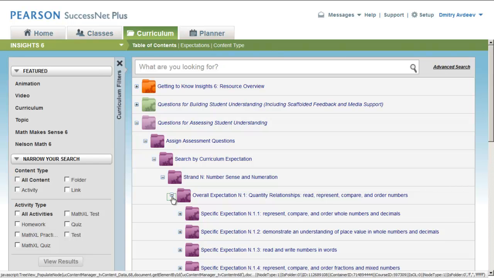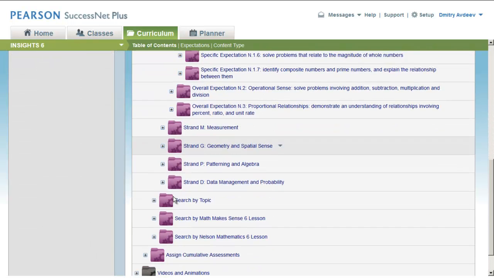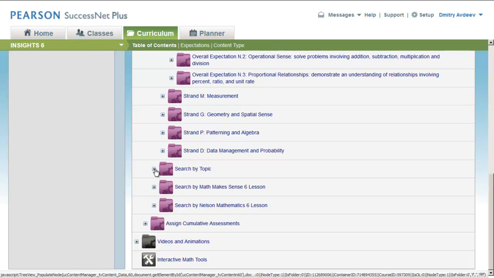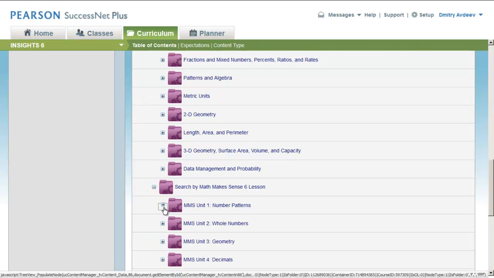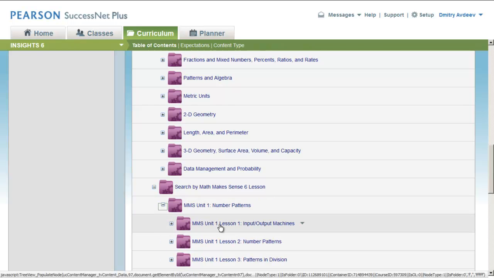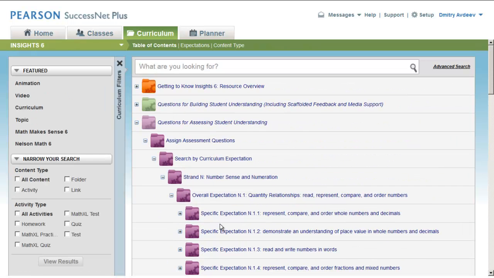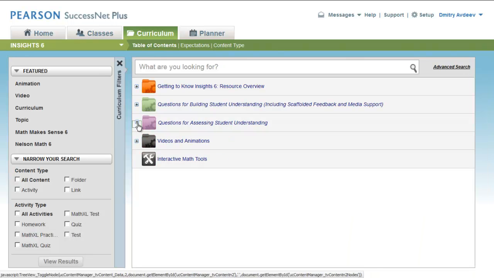Right down to specifics. Or you can assess by topic. Or you can assess by textbook, unit, or lesson, either Math Makes Sense or Nelson Mathematics. Again, right down to the lesson level. So that's folder 3. Now look at folder 2, questions for building student understanding.